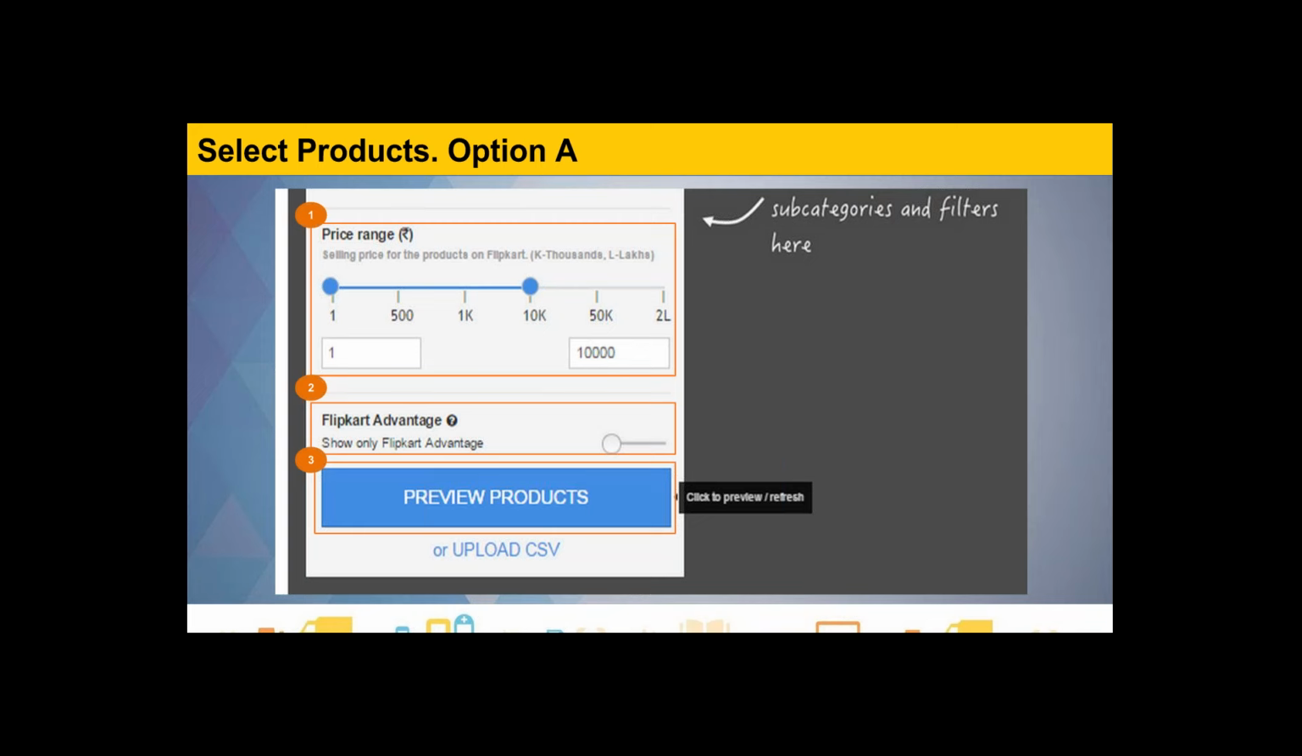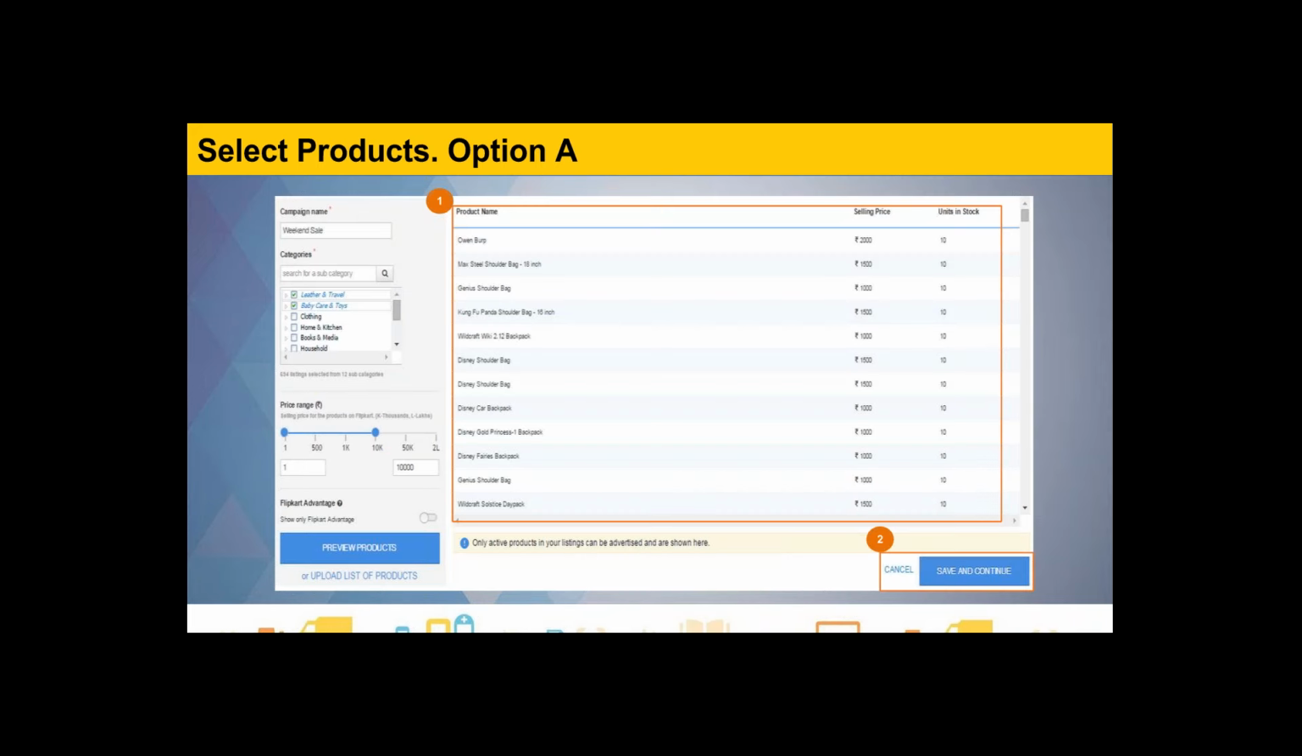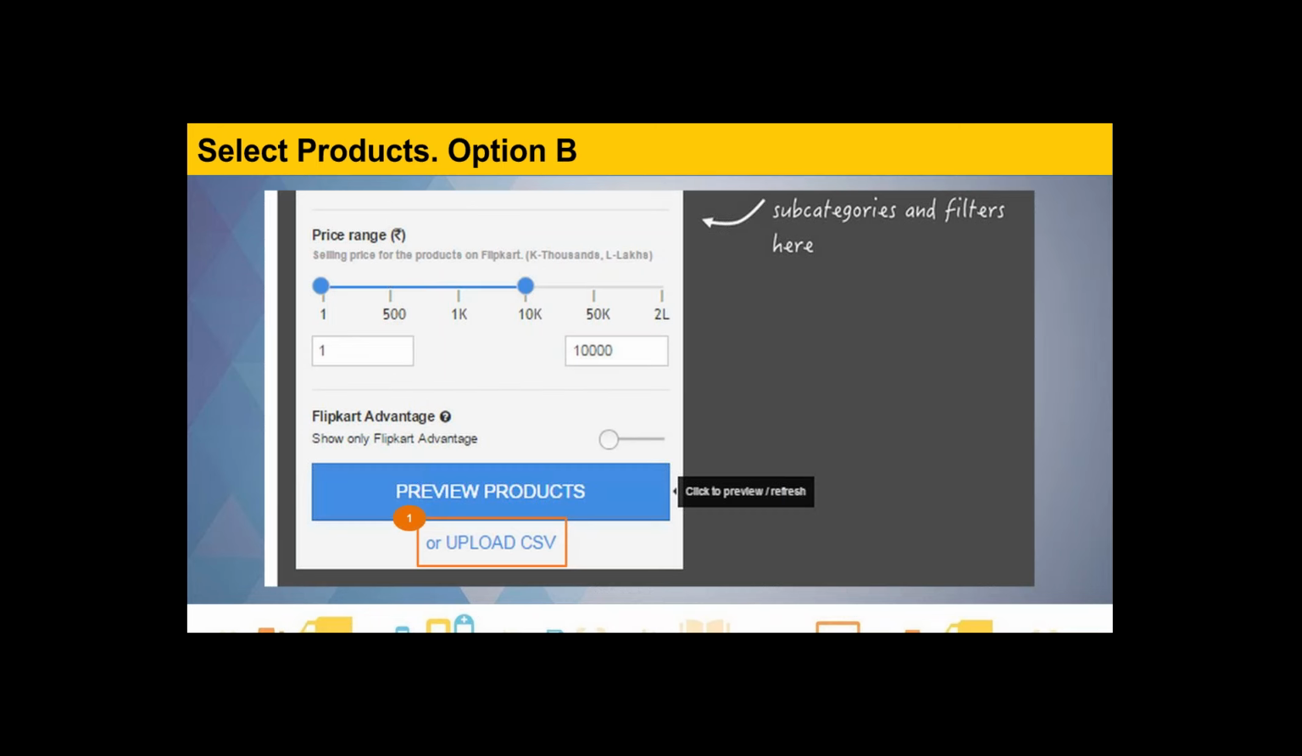Click on Preview Product. This will preview all your active listings, which will show you the product name, selling price, and the number of units. Here is where you can add or remove the listings by checking or unchecking the category list. If everything is good to go, click on Save and Continue. That was the first option, to list your products.